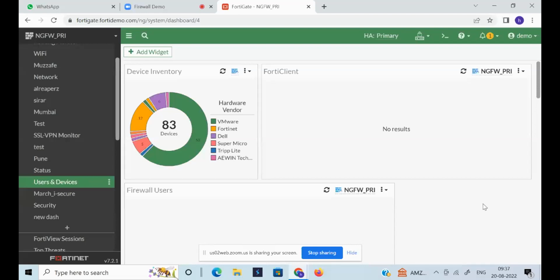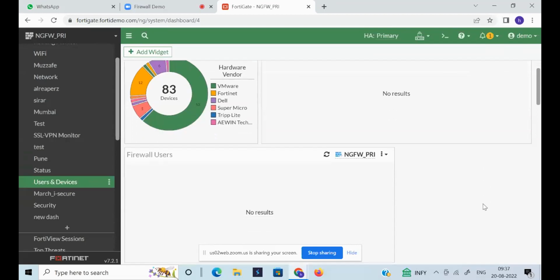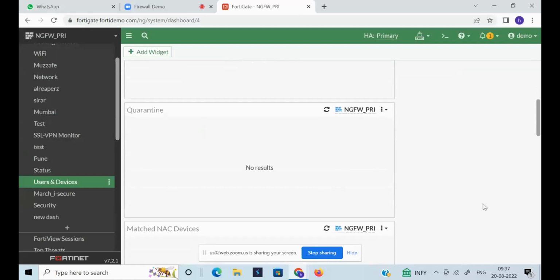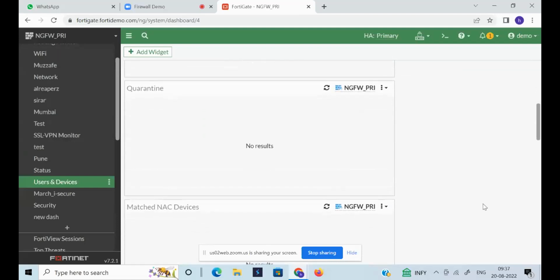Where can we deploy this Forti client? End user machine. Every end user machine, that's correct. Every end user machine we can deploy this Forti client, right? Next one, firewall users. The firewall users tab provides whoever has access to this firewall. Next one, quarantine. Quarantine means whatever files are quarantined, related to malware files.